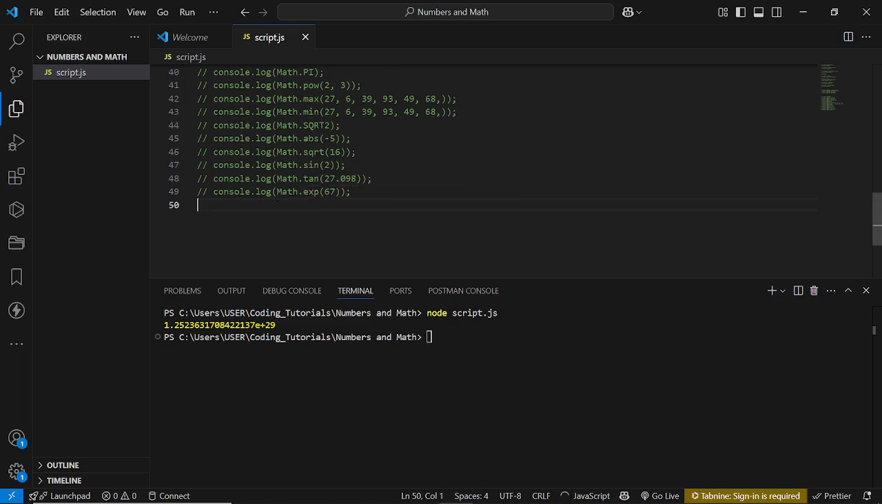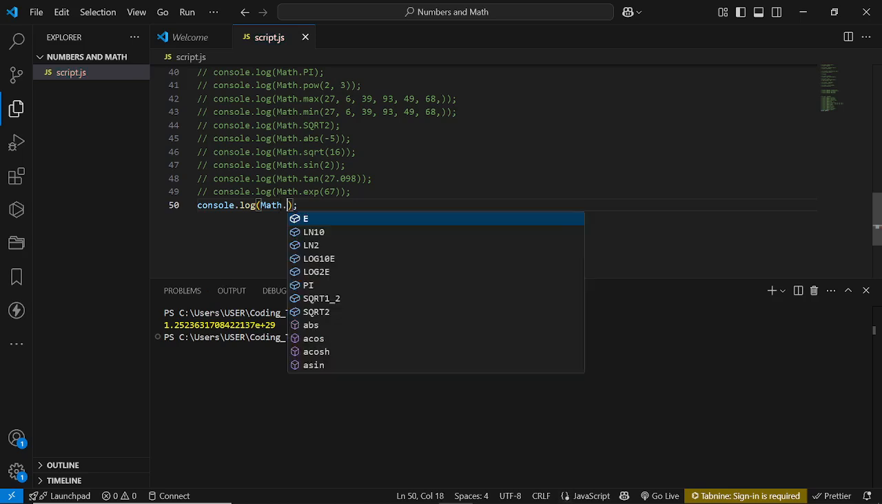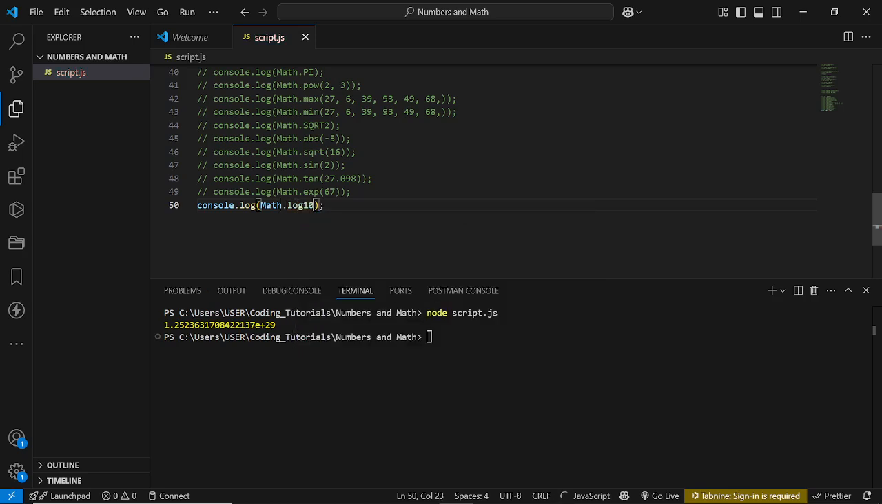So let's try logarithm. It's 3. Okay, yeah. So it returns the base 10 logarithm of a number. So the base 10 logarithm of 83 is this. Okay, yeah. So that's it.